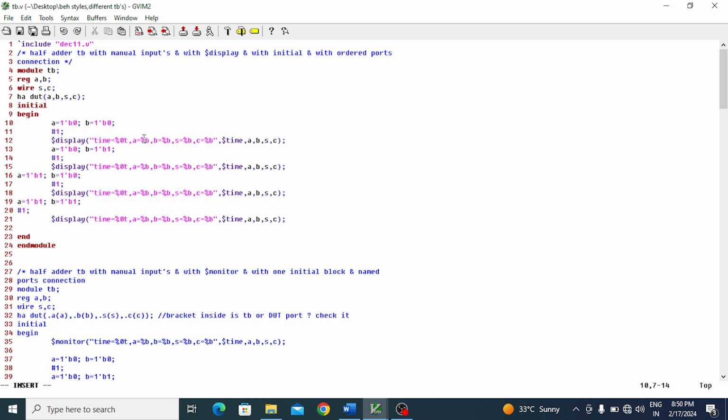I want to see these A, B, S, C values in binary. I have given binary, but you can give any base. The A value can be binary or not, it can be the same or different, no problem. And these values you can also give in a different base, no problem.